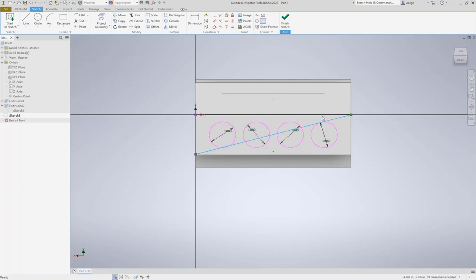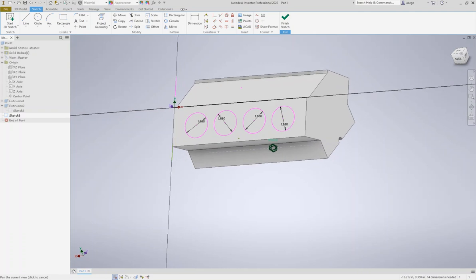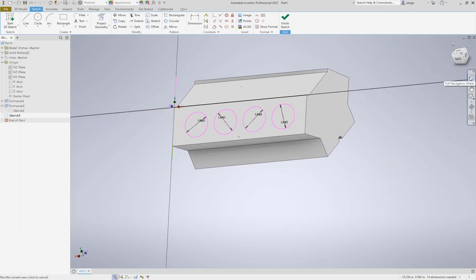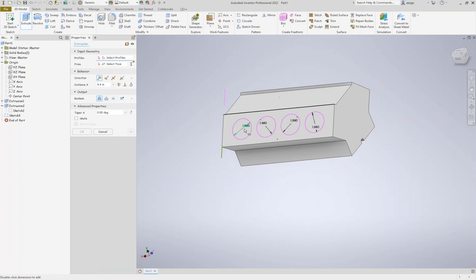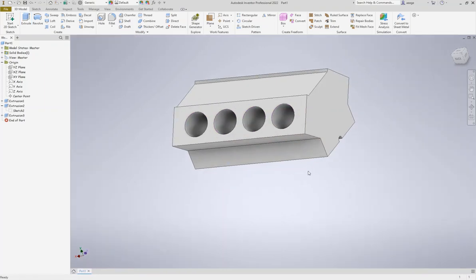All right, so before we do the extrusion, again, we're going to erase the lines that we don't care about right now. And finish the sketch, use the extrusion, select the entities for the path in the opposite direction, and 4.4. All right, this is done. Pretty good.